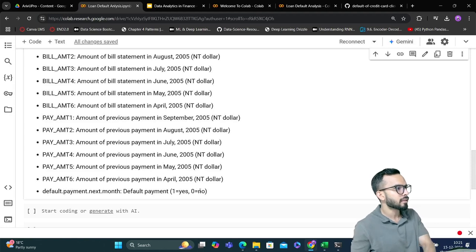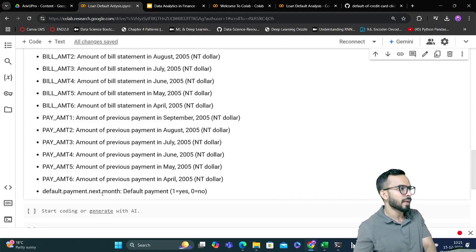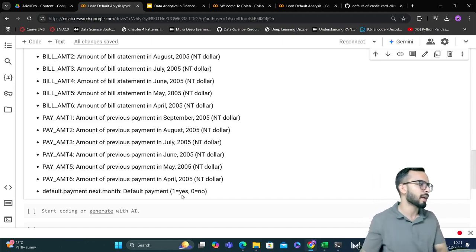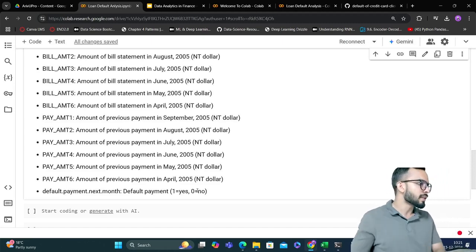And then the final thing, which is default payment next month. So whether this guy defaulted on his payment in the next month, yes or no. So again, this is encoded as 1 equals yes, 0 equals no. Okay. So this is about the data.